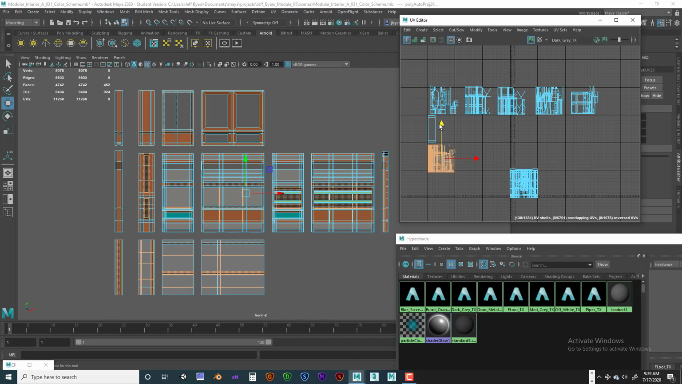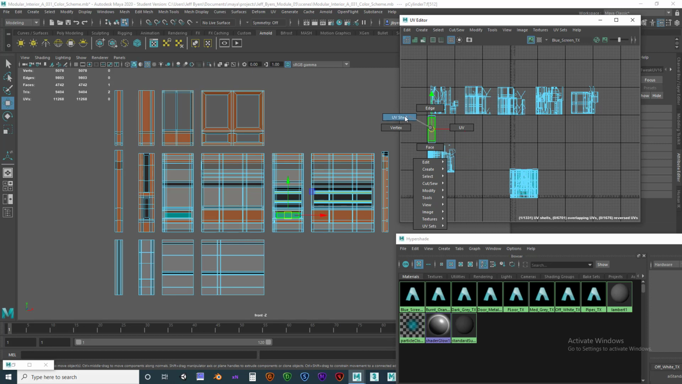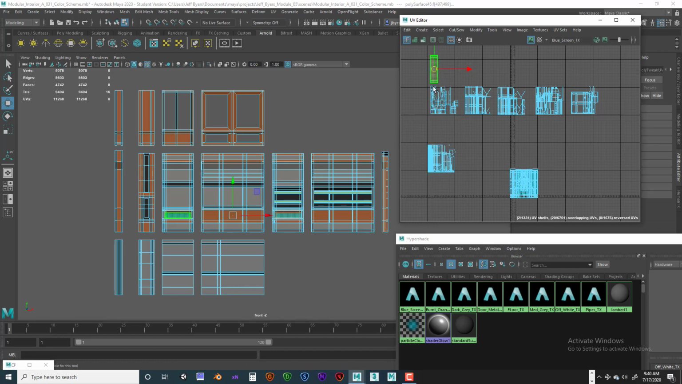Okay, again, I'm writing all this down, where things are at. The top is burnt, and I could easily go to blue screen. Let's go to UV shell, select that shell, and move it up and put that on top. And then just move this one up.